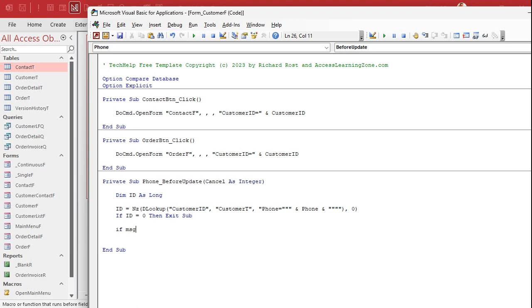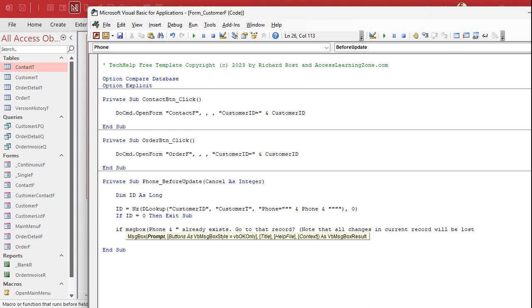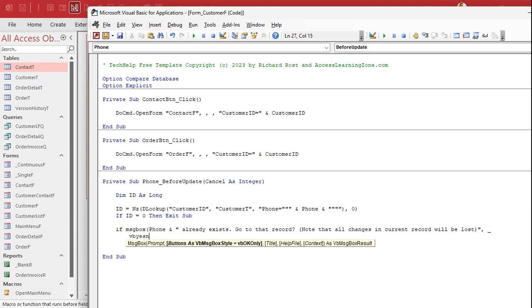So I'm going to say if message box, right? Ask them with a message box. I'm going to say phone already exists. Go to that record, question mark. And I like to warn them, note that all changes in current record will be lost. Let them know that, hey, if you say yes, it's going to go bye-bye. All right. Comma, next line, vbYesNoCancel plus vbQuestion, right? That gives us the yes, no, and cancel buttons and the little question mark icon. All right. Comma, phone exists.